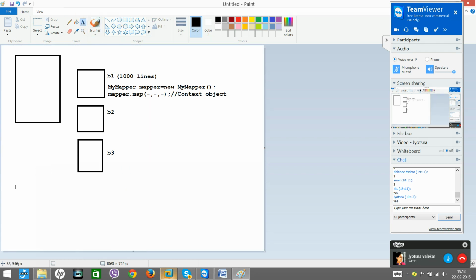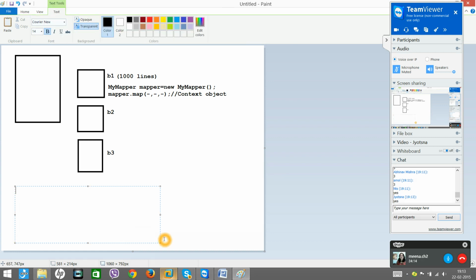Now let me take one example. Let's say I have 3 files. The file names are word1.txt, word2.txt, word3.txt. The size of the first file is 100 MB. The size of the second file is 200 MB. The size of the third file is 5 KB.